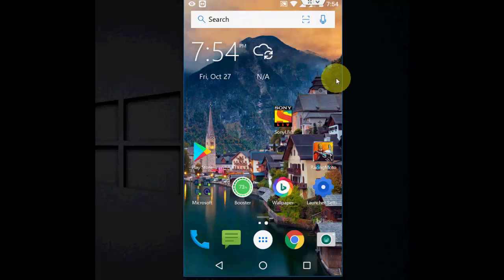The best thing is, I really like three things of this launcher, like Booster. This will boost your phone. Tap here. So it's boosting. Okay. Yeah, it's complete. Good.